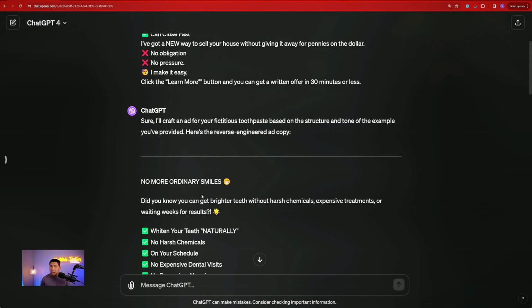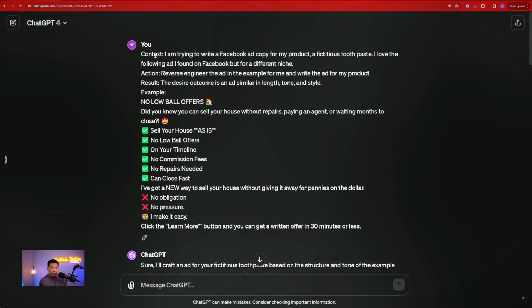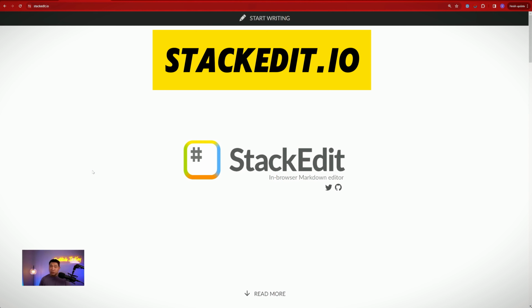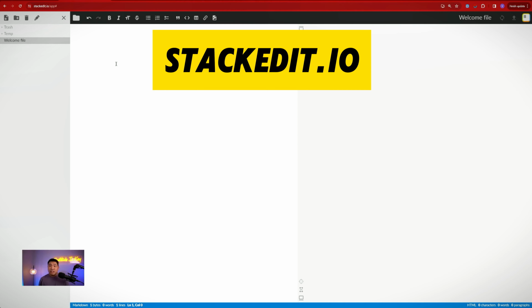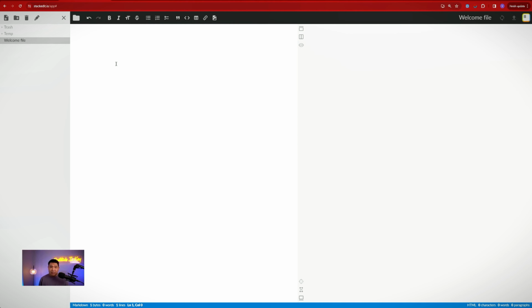Let me go back to the top. You see this, it says context, action, result, example. ChatGPT sees everything as the same. But if I want it to see context in bold, I need to format it with Markdown. To make things easy, there are plenty of Markdown editors online for you to use. Let me share one with you. The one that I really like using is StackEdit. Just go to stackedit.io, hit start editing.